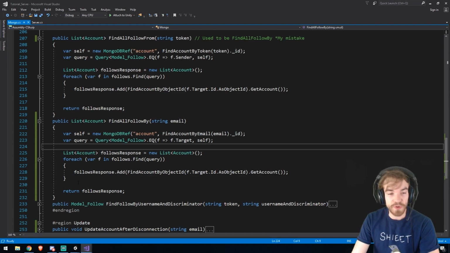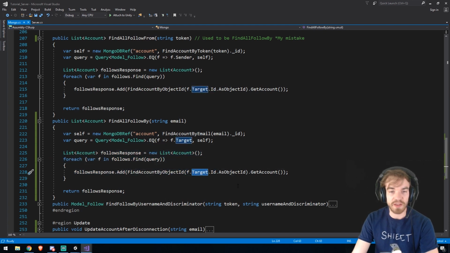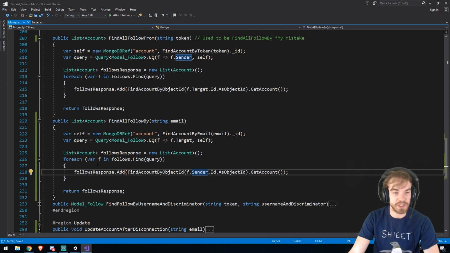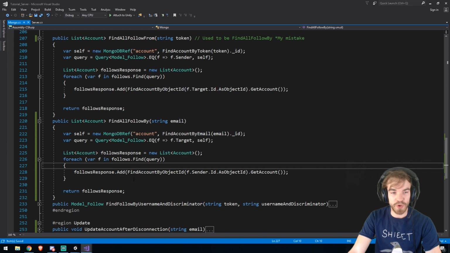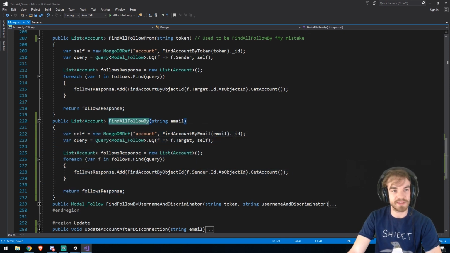And then finally, in our for each, this is fine, but we're not going to be finding the target.id. We need to find the sender. Now we have to find the people who sent those requests initially. And just like that, we swap our function around to find the other person. So follow by, the real by this time.